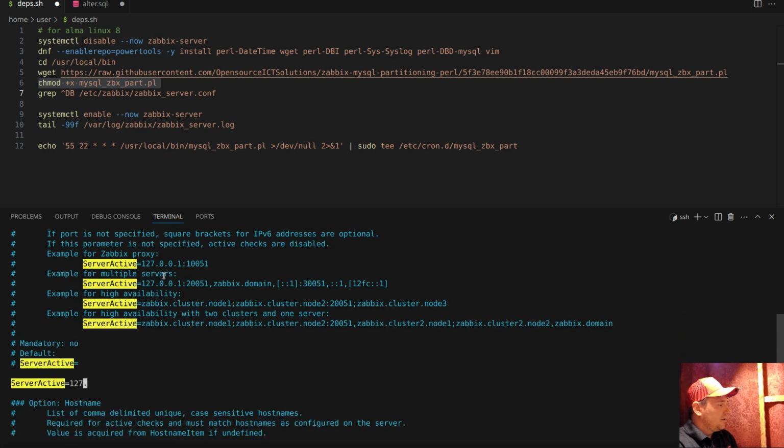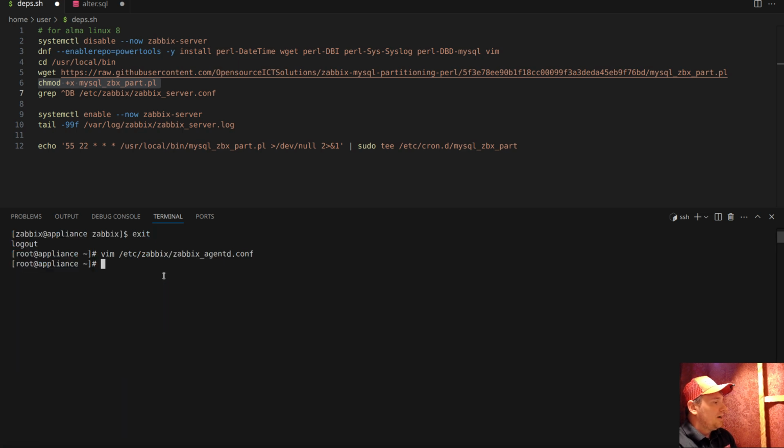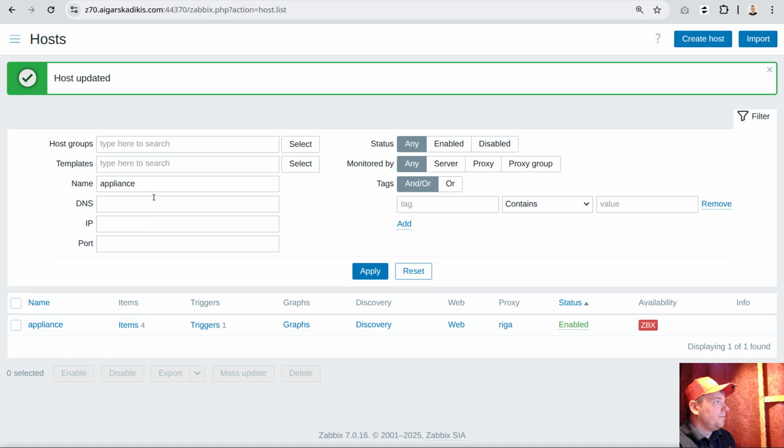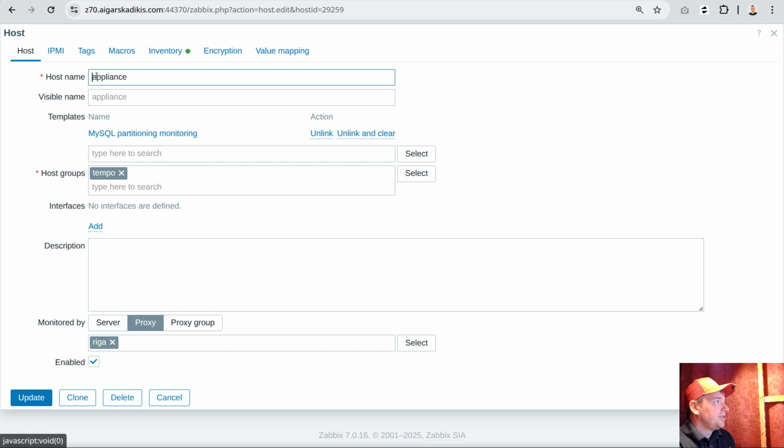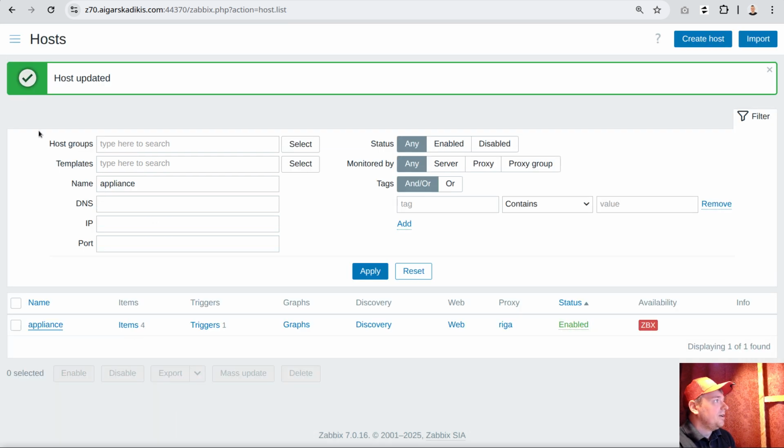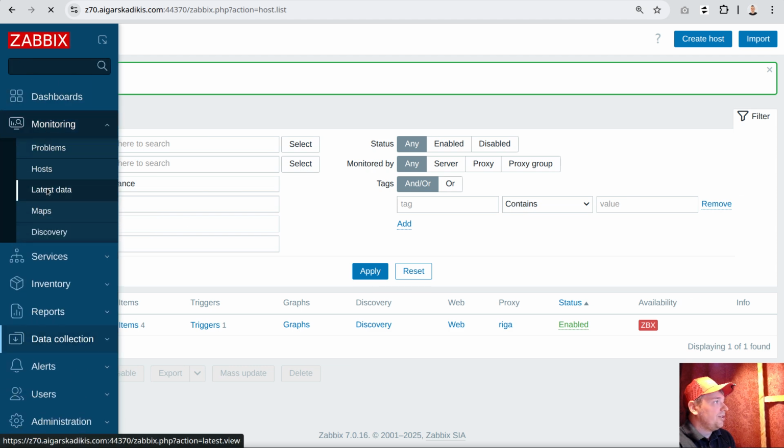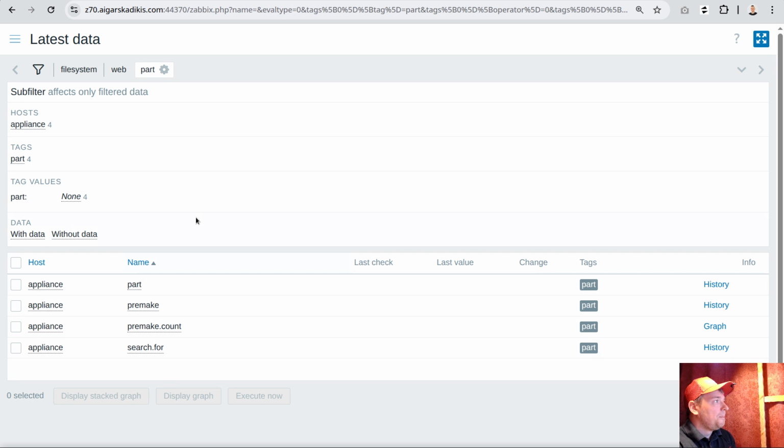And here my internal proxy comes with some very specific IP address. Okay, so I just did the bare minimum requirement: the identity of this server is appliance, and this is the identity inside the frontend, also appliance, active checks only, and the template is running. If we check the latest data page, there is nothing right now.